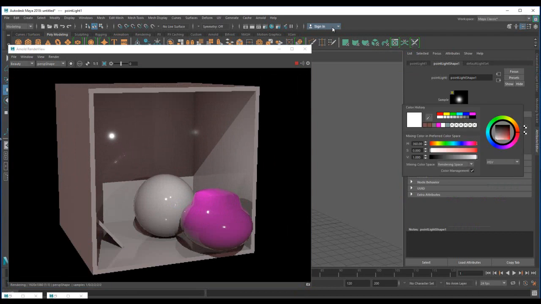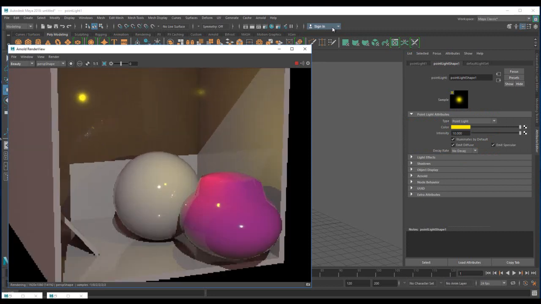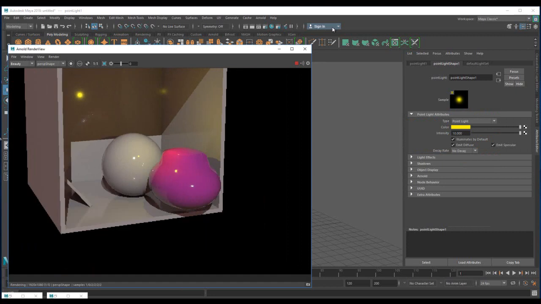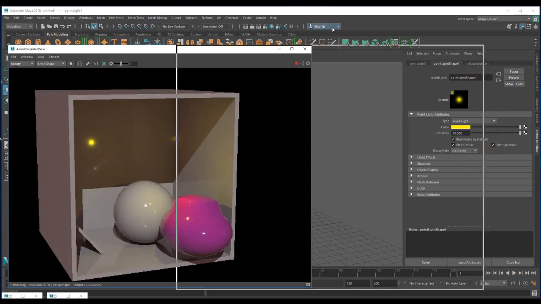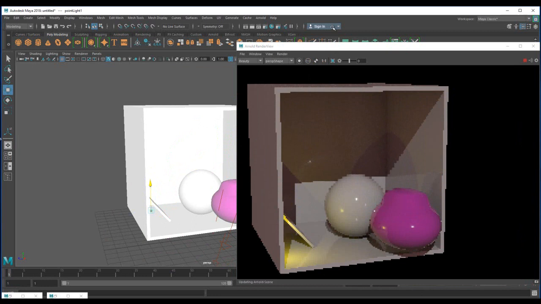And I can even make this a different color. Let's make it bright yellow, so you can see, there it is. You can see the light definitely hitting on this magenta object. But now the light is interacting the way we would expect it to be. All the while, the ambient occlusion is still doing its part. So this is what I mean when I say it's the best of both worlds.